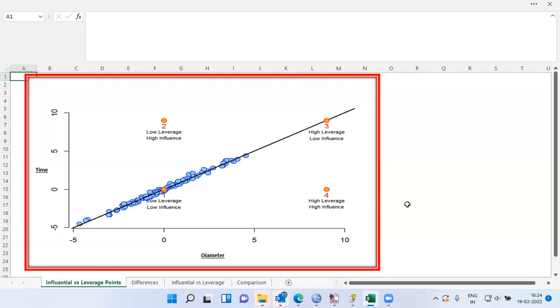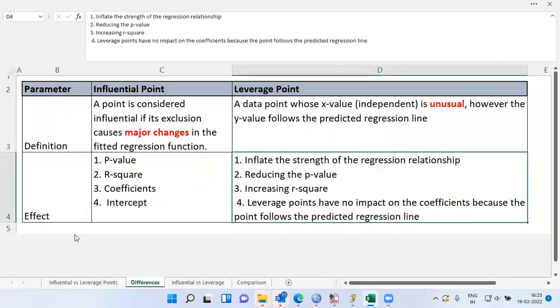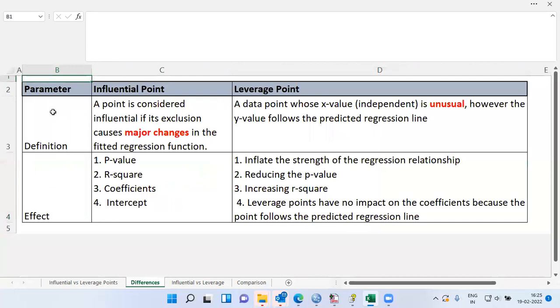If you want a formal definition for leverage and influential points, let me show you the next sheet. Here, I'm trying to impress upon you what is the difference between an influential point and a leverage point. An influential point is a point which, when excluded, causes major changes in the fitted regression function. So a point is considered to be influential if its exclusion causes major changes in the fitted regression function.